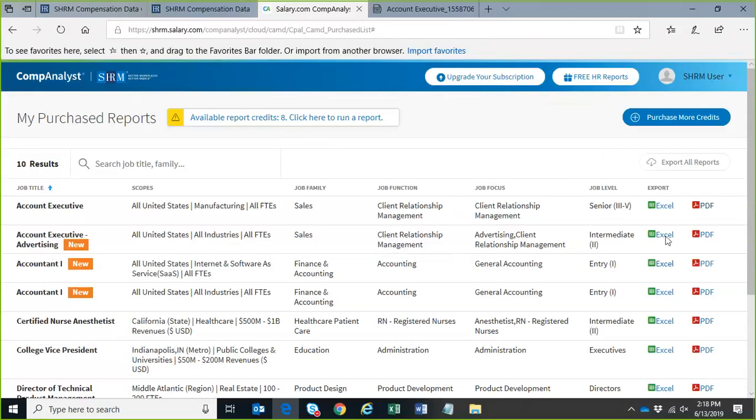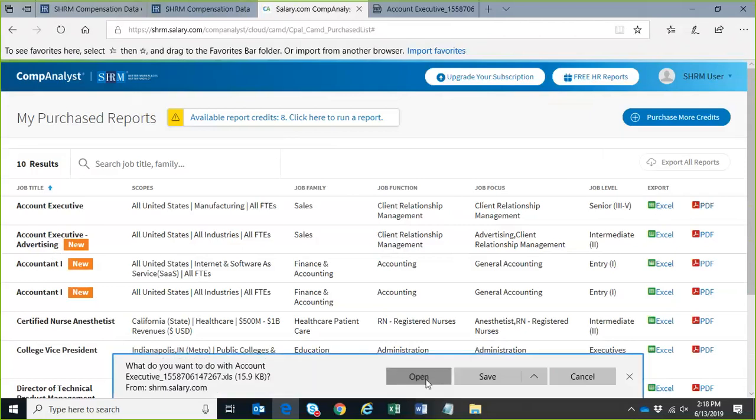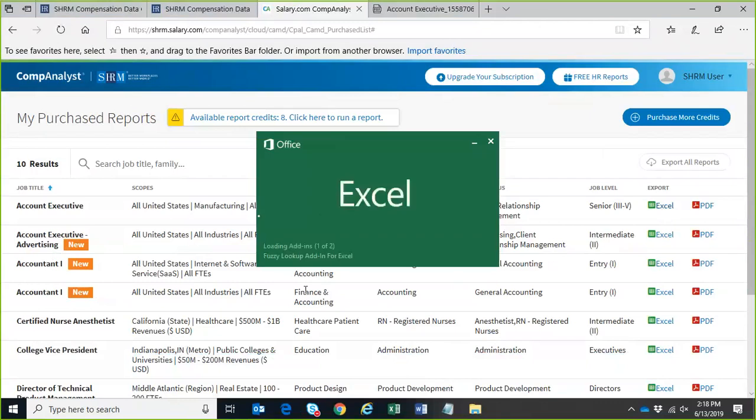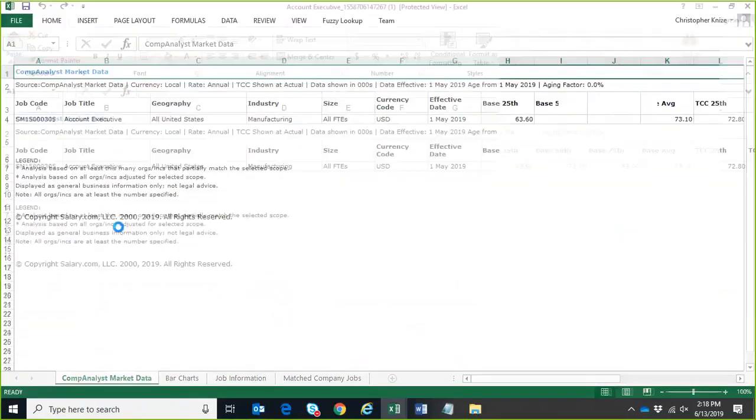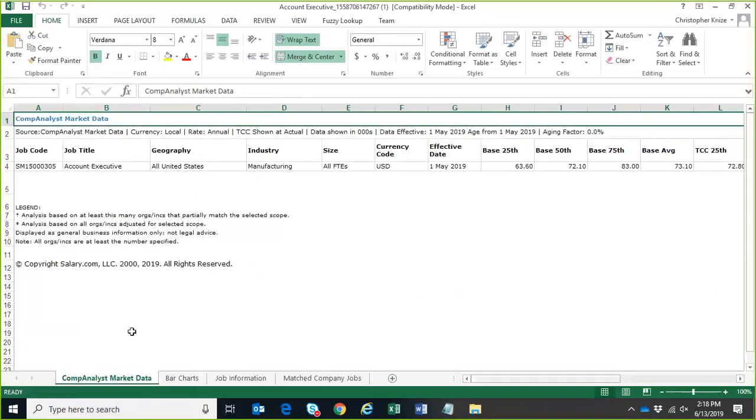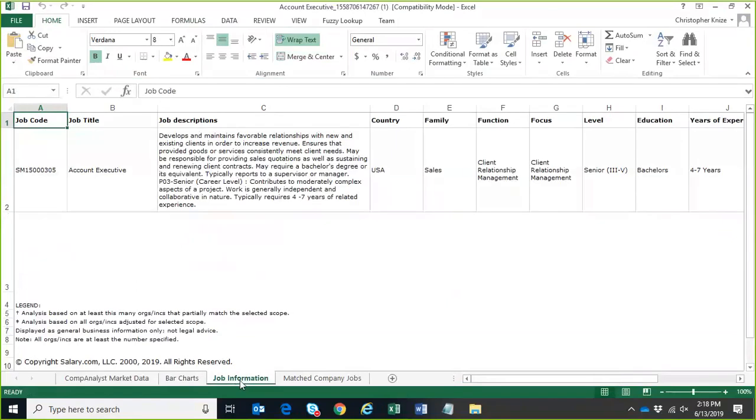The Excel document looks generally the same, but it kind of breaks it out in an Excel. And we give you the same sort of data. We do tab out more pertinent information. For example, if you want to look at the job information, some of the details around our job descriptions, family function, years of experience, that sort of data, that's an interesting tab. And we do have, and this really outlines our comp analyst market data product, the ability to show bar charts, and if you wanted to in that product, our matched company jobs.